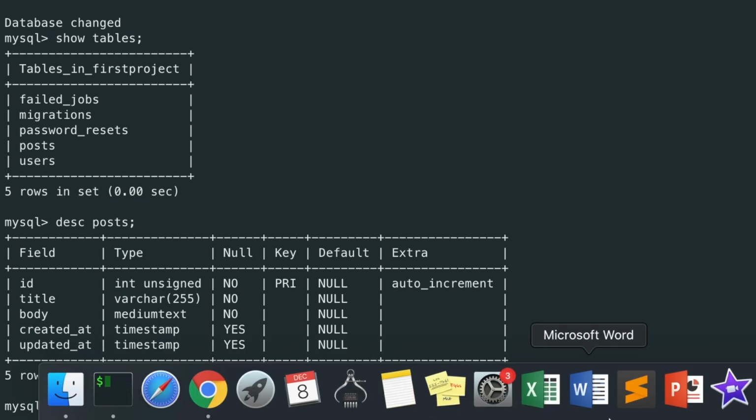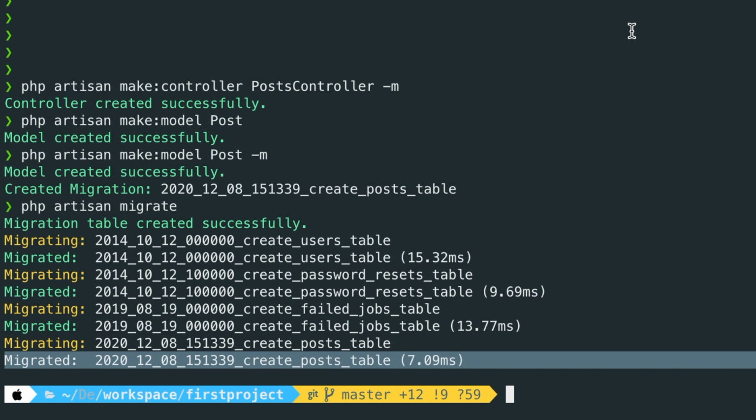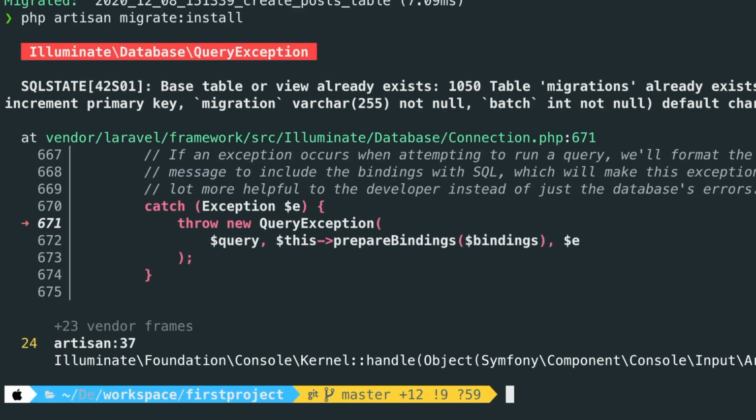Now there are a couple other commands related to migrations that I would like to show you. The first command is, well, let me go to another tab, php artisan migrate:install. What this will do is keep track of which migrations you have or haven't run. Let's hit enter. Right now it won't work because it's pretty much the same as the php artisan migrate command, because it will be run automatically behind the scenes when we migrate.